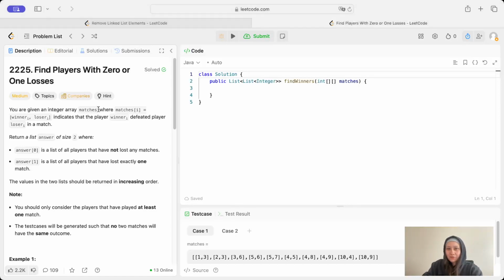Hi guys, let's do Find Players with 0 or 1 Losses. So we're given an integer array matches where matches[i] equals [winner_i, loser_i], which indicates that the player winner_i defeated player loser_i in a match.